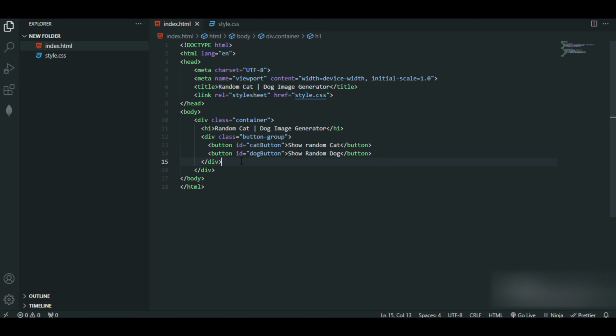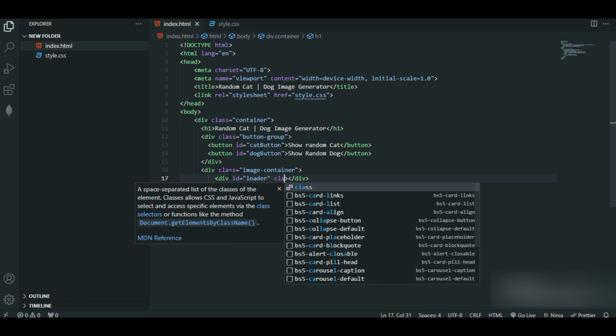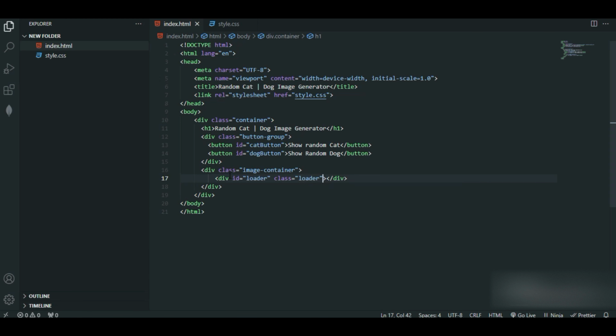Okay, next, after closing of the div tag, I'll make use of one more div tag and give the class name image container. Inside this div, I'll make use of one more div and give ID loader and also class name loader. So this is it for this div. And next I'll make use of image src. I'll just leave it like this itself. And for the alt, I'll just give a random animal.